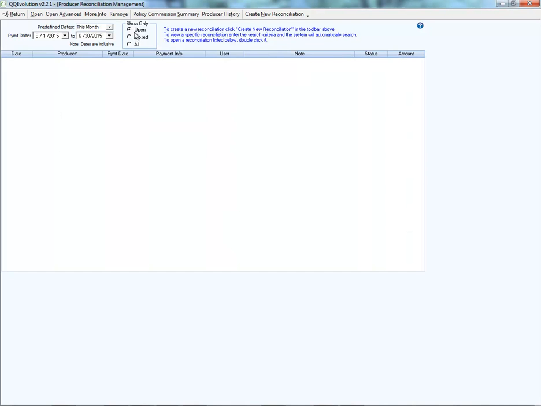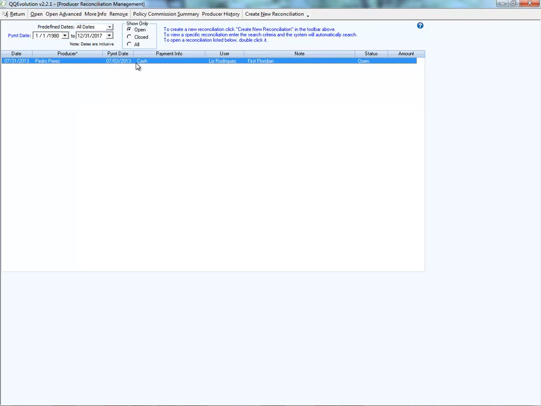By default, we would be looking at the open reconciliations for this month only. I can currently see that there are none. If we go back to all dates, we had one listed here. So just like before, I can double click on this open reconciliation to go into it and complete the reconciliation process that had been started previously.